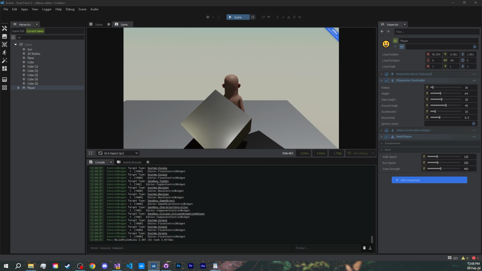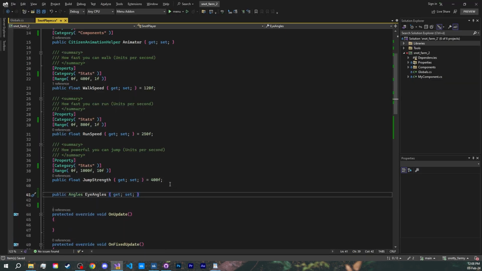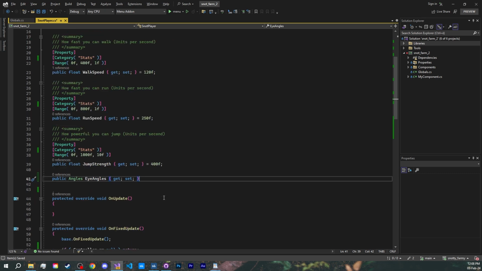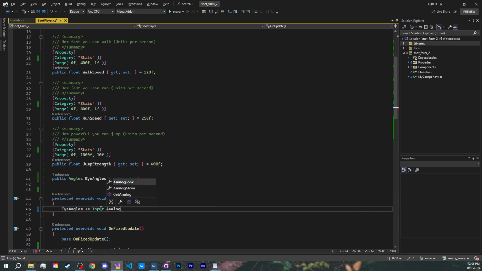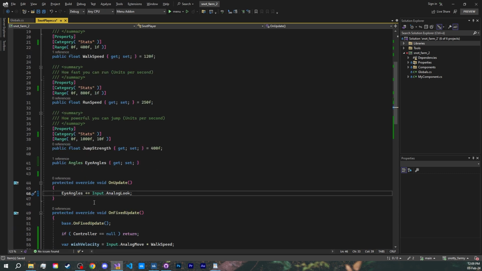Let's fix that right now. We're going to create a new variable on our player called eye angles to keep track of where they are currently looking at. Then, we're gonna move to handling mouse movements inside of the onUpdate method since it needs to feel smooth. We add to our current eye angles input.analogLook, which returns how far your mouse or analog stick moved in the last frame.